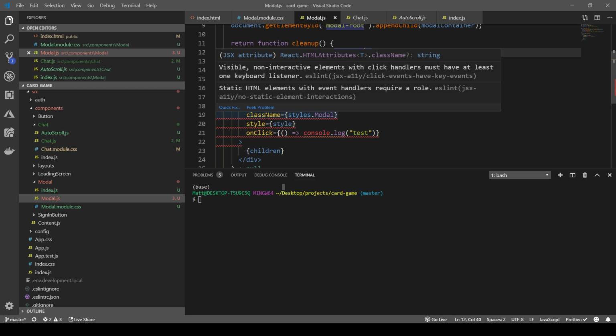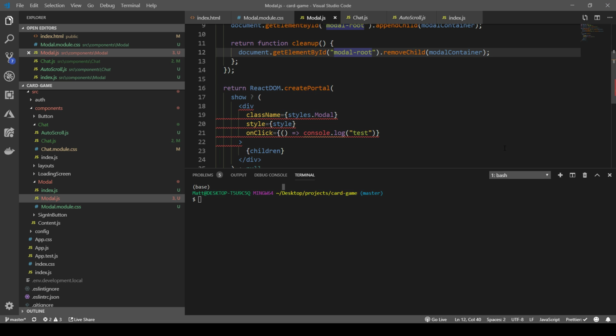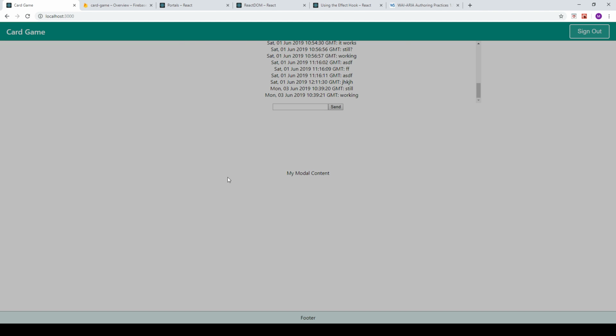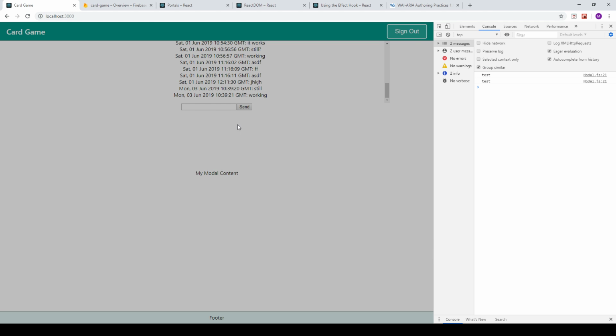What does this say? Visible non-interactive elements of click candidates. What? Whatever. See if this is working. Test, test, test. Alright, what if you click here? It still does, so that's a problem.